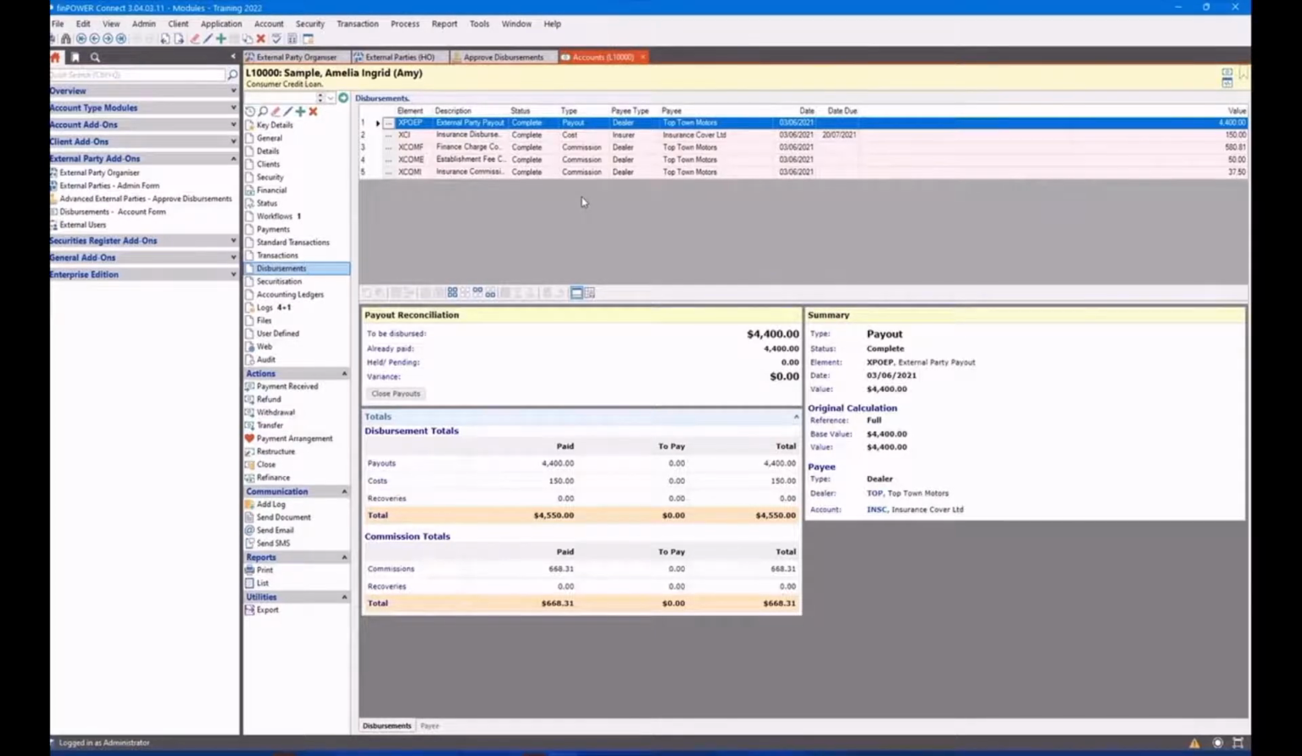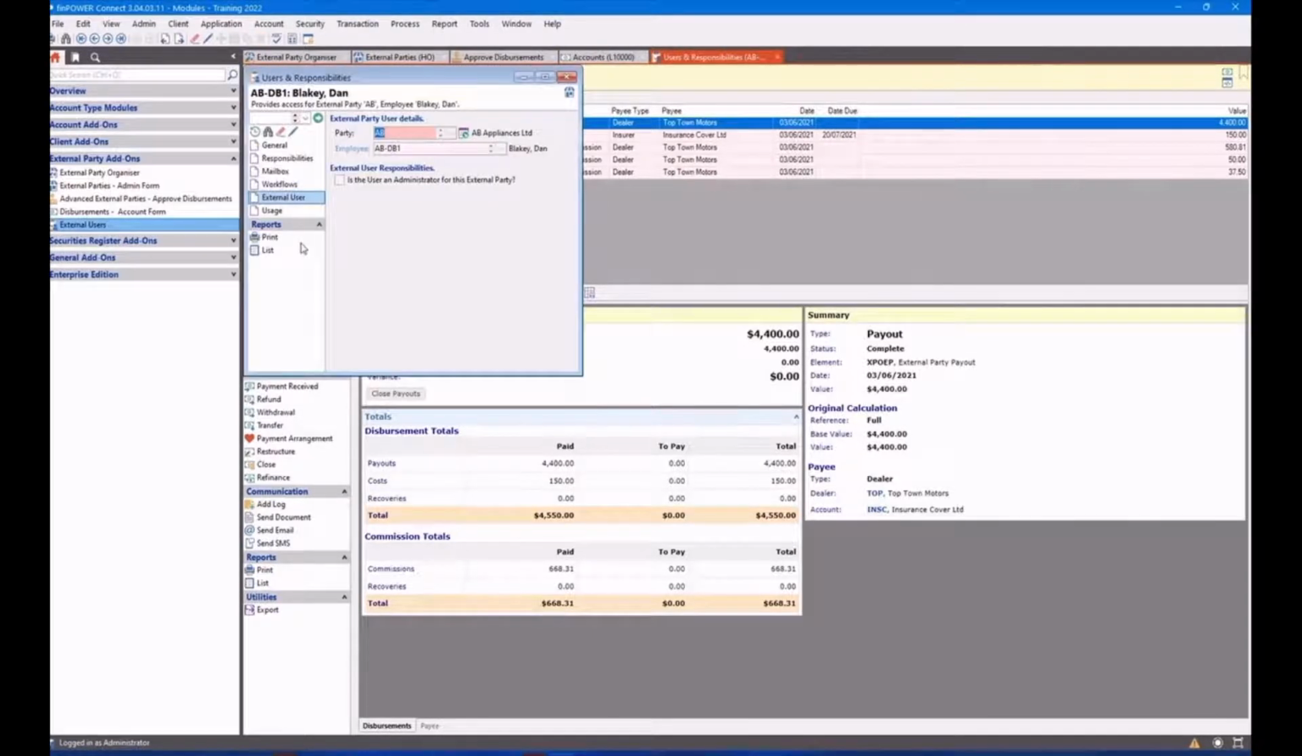Securitization. This adds functionality to handle the securitization of loans and includes the bulk funder external party type. This module is typically highly customized with scripting based on the client's individual requirements. External users. This allows remote access by external party users. One example of where this appears in FinPower Connect is shown here under Admin, Users and Responsibilities.